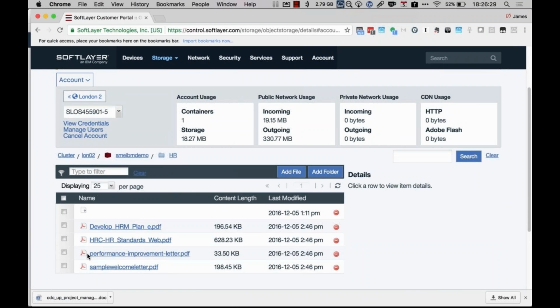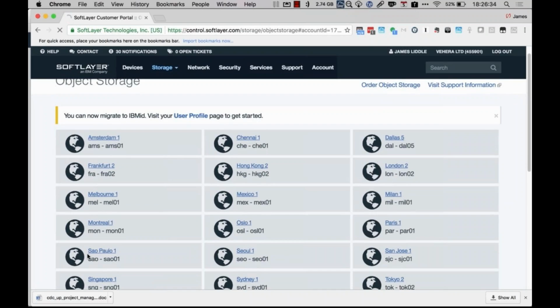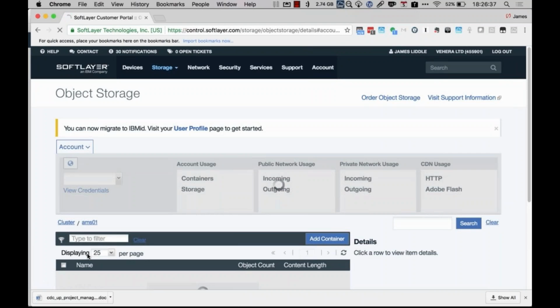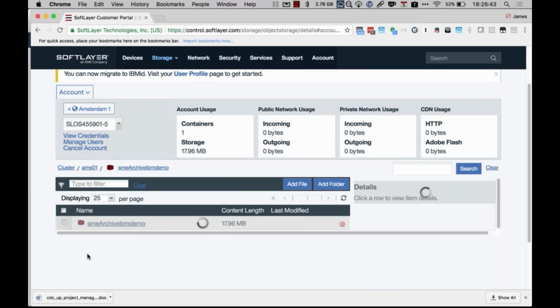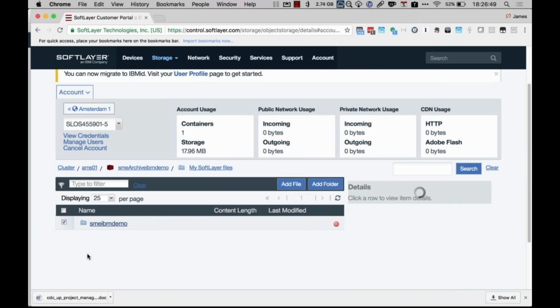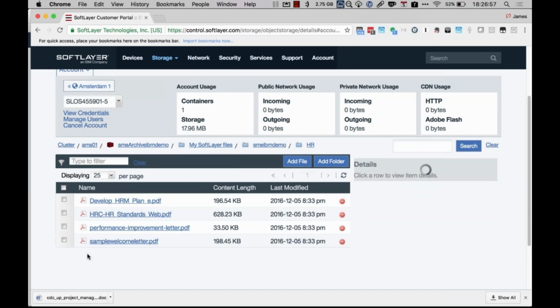If we go back to our cluster and take a look at Amsterdam, what we should see is a replica view of what we have in London. Here is the archive IBM demo that we created. We should see a similar structure to what we had in London. So again, here are the files that were automatically moved across from the London container. They were copied. They're an exact replica. They're untouchable from the point of view of a ransomware attack because they're totally archived. They're not exposed in any way.